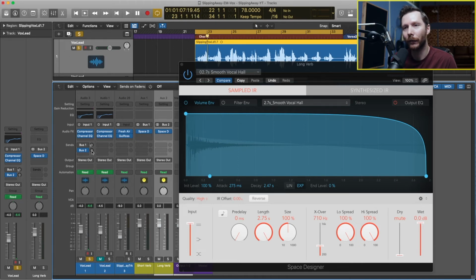But when I start increasing the send, that's going to send it to bus 2, which is going to pass the signal through the Space Designer, and that's when we're going to hear our reverb. So let's send a little bit there to start.